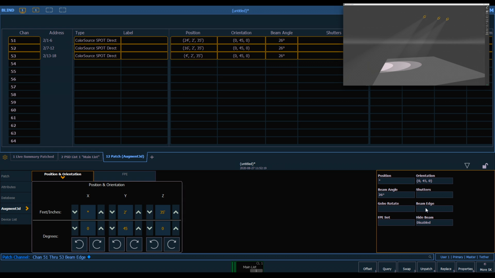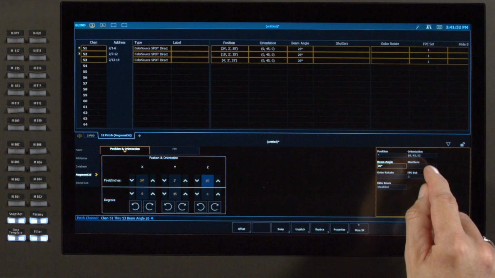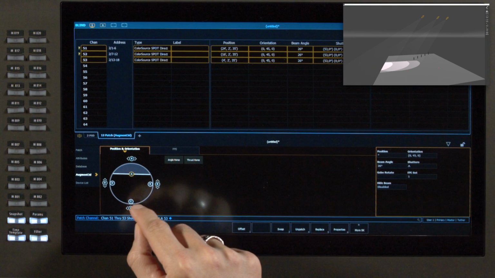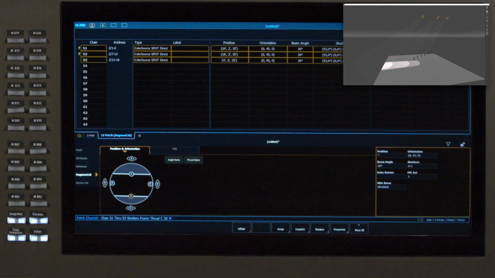We can also adjust shutters of conventional fixtures. I'm going to tap shutters here, and we'll bring in our upstage and our downstage shutters a bit, as if we're cutting off some legs there.